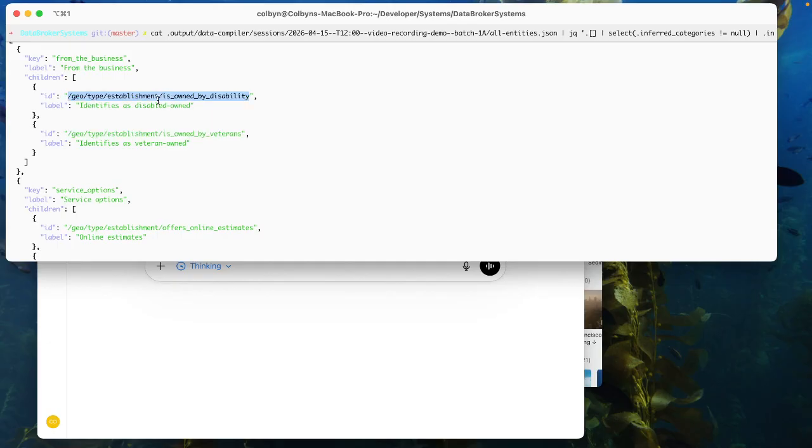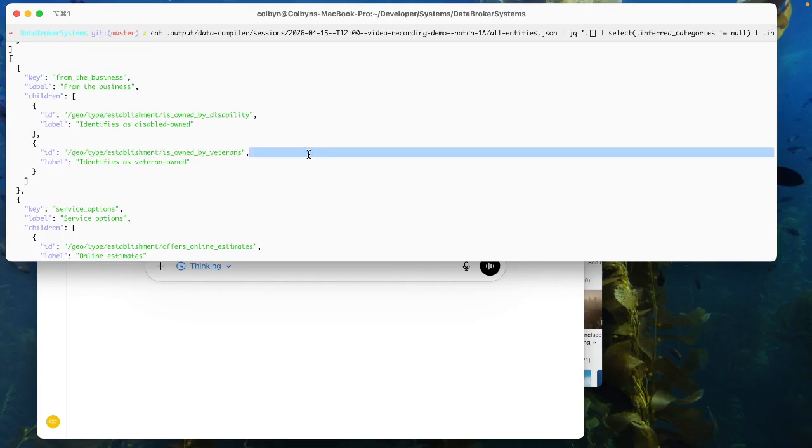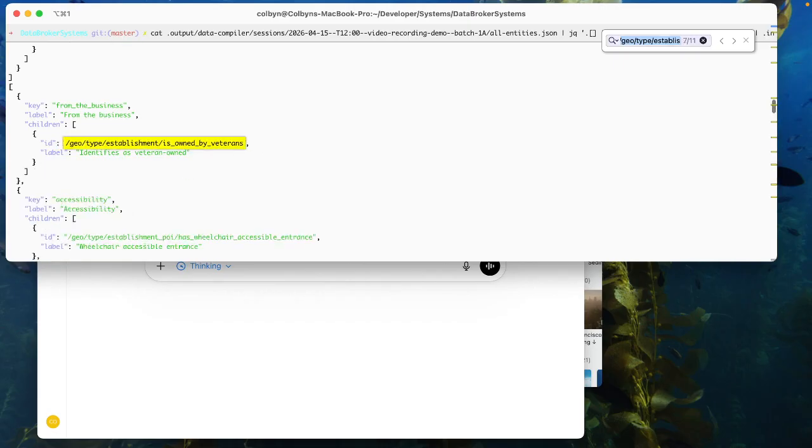Is owned by disability. Some ways I don't always like this identity-based stuff, but I don't know. In this case, very convenient. Except maybe if it's veterans, I don't know.